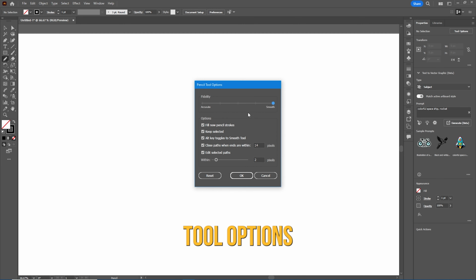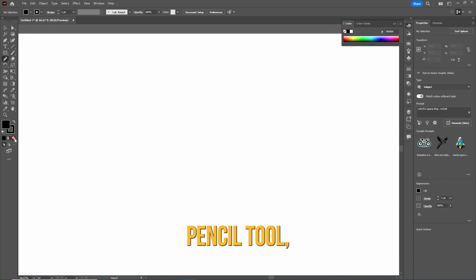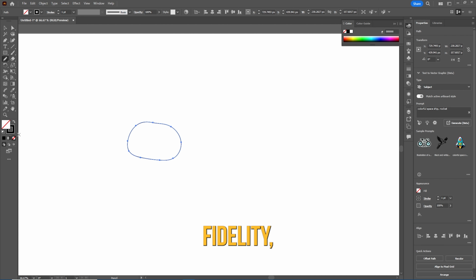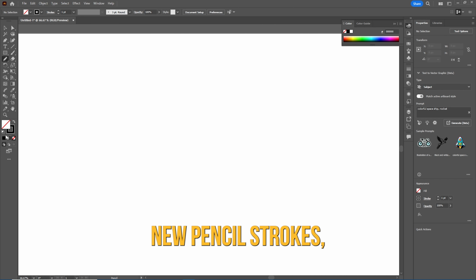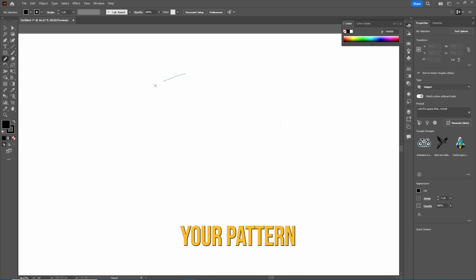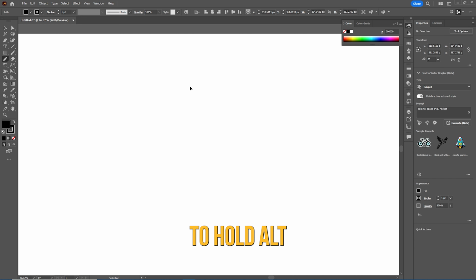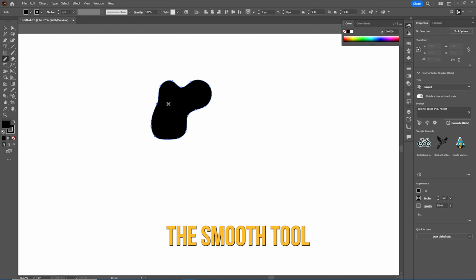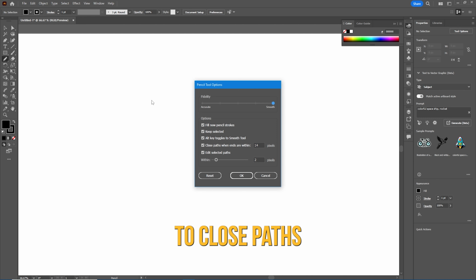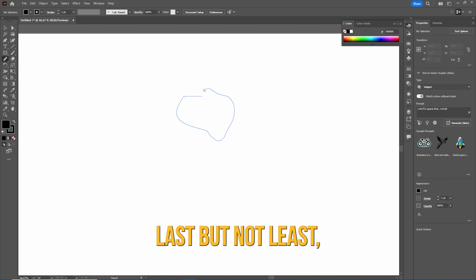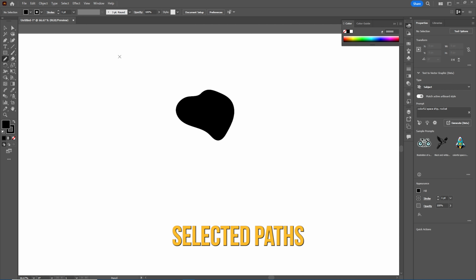The pencil tool options is going to be your saving grace. Double click on the pencil tool. The pencil tool options will pop up. This is where you're going to find all your options for the pencil tool, including pencil fidelity, a checkbox for fill new pencil strokes, a checkbox to keep your pattern selected, a checkbox to hold Alt to toggle the smooth tool, and a checkbox to close paths within a specified pixel distance. Last but not least, a checkbox to edit selected paths, and a slider for if and when you check it.